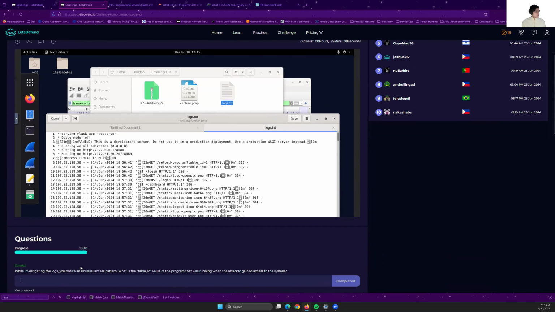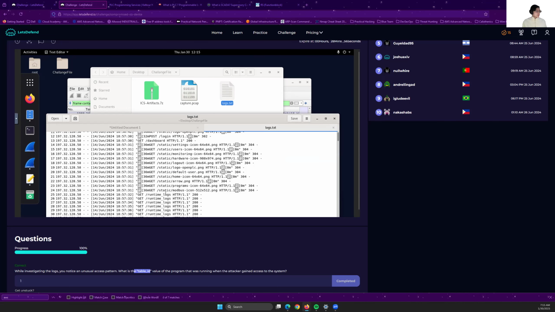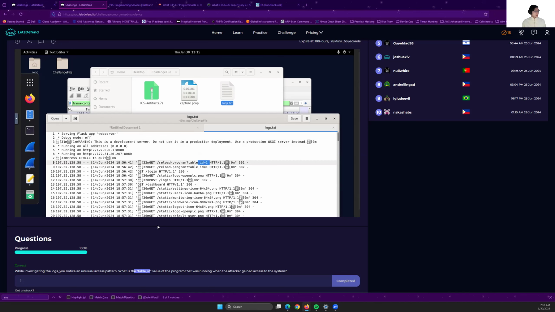So the first question is, while investigating the logs, we notice an initial access pattern. What is the table ID? And there are two ways of doing this. Either you can open the log text file and see it right at the top, which if you look at the logs, you'll understand why this looks a little weird. Or you can go to Wireshark, frame contains, quotation marks, table ID, just as it is, and look at those files. But for this case, and to make sure I keep the video short, we're going to use this response. I went the other way around.